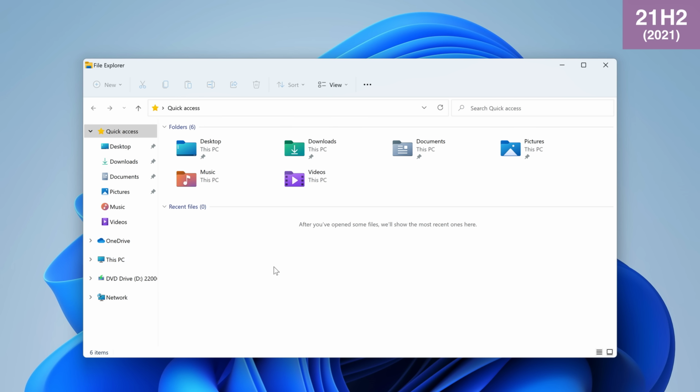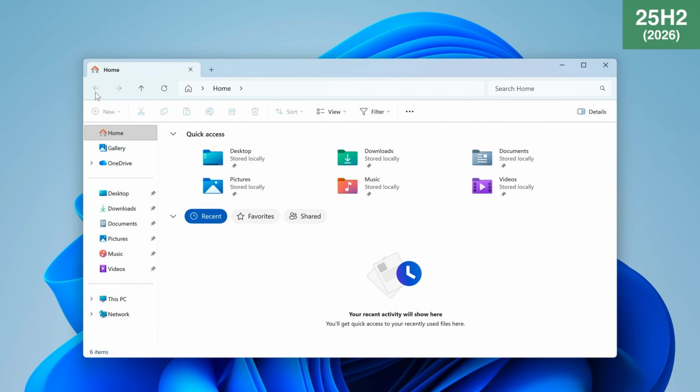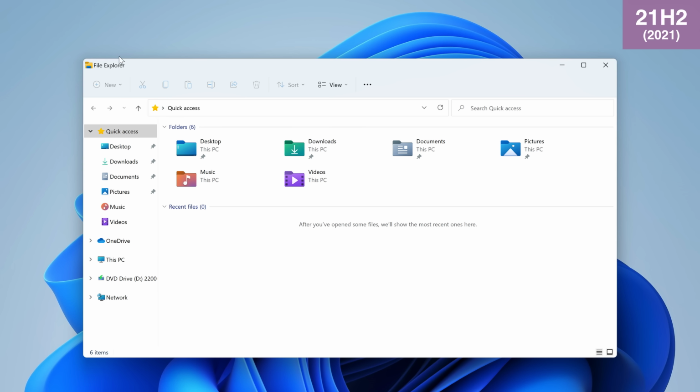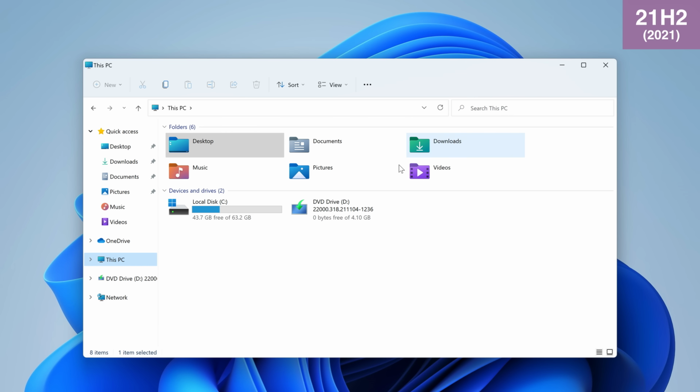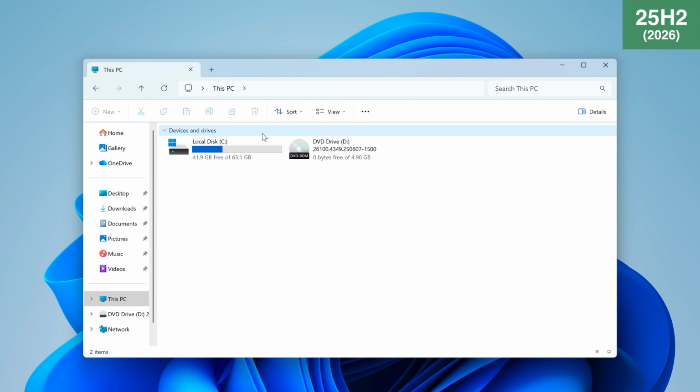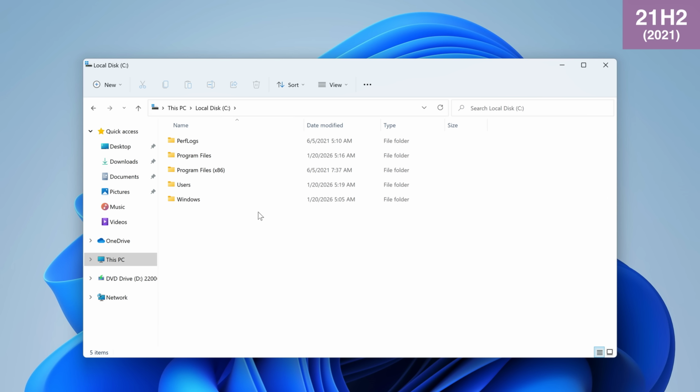It has fewer buttons, there's less going on. On 2026 you just have this extra space right here. And in the corner it says File Explorer with the icon, but here it just says Home. This one has folders pinned by default, but this one doesn't. Why does 2021 Windows look a bit cleaner?